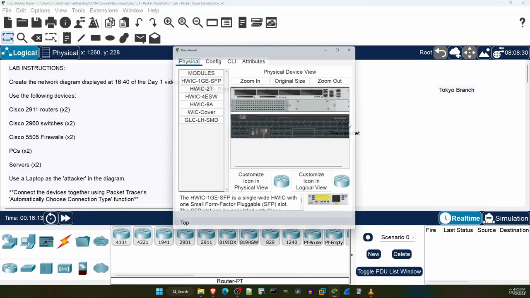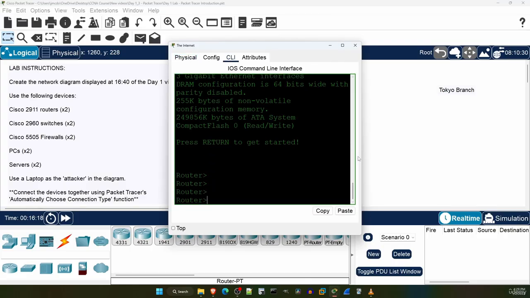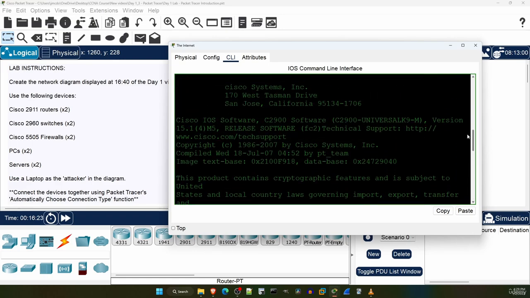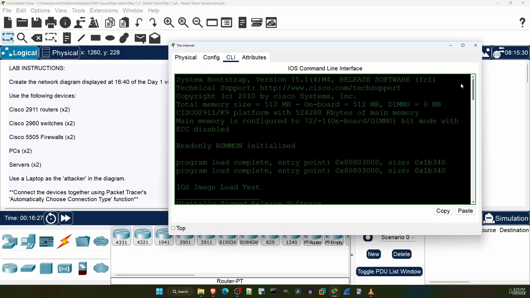Then click on the Internet router, and go to the CLI tab. And hey, now you're officially a hacker. CLI stands for Command Line Interface, by the way. This is how we are going to be configuring routers and switches in the course.